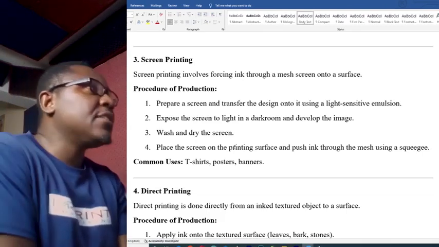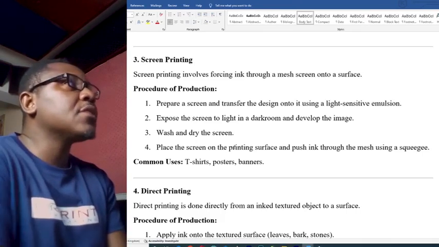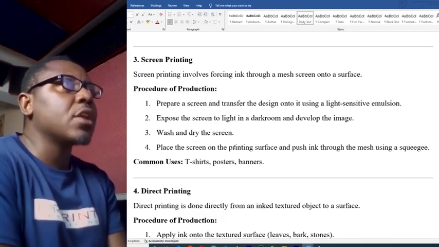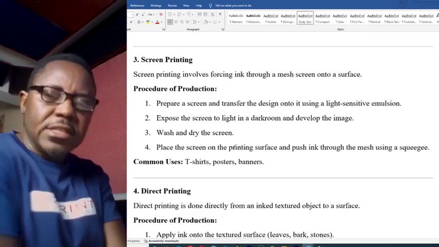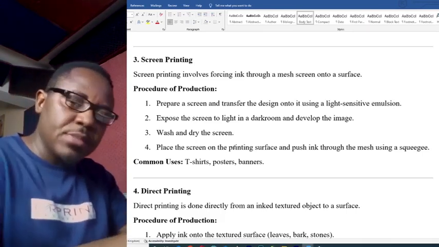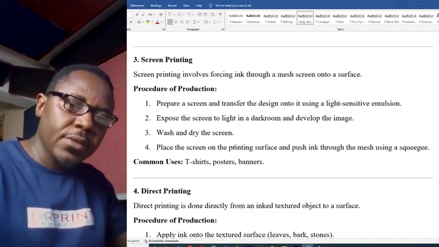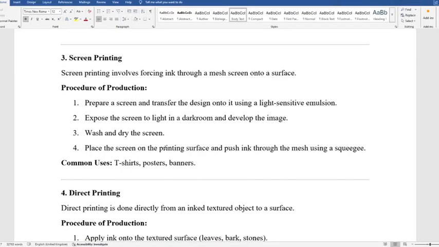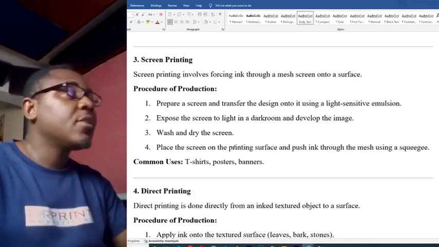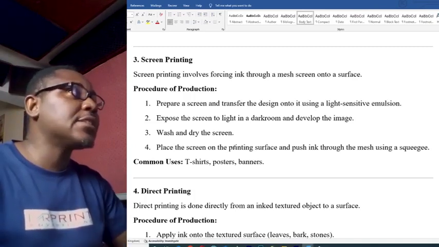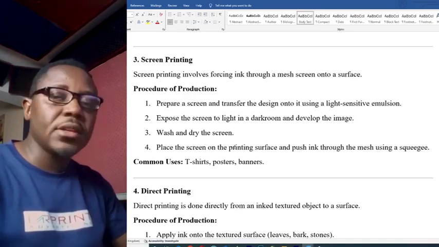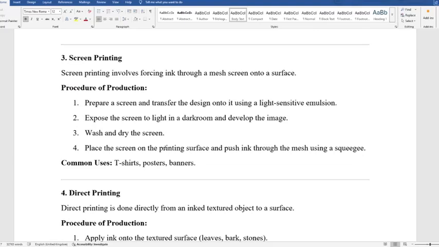Okay, so let's look at the definition again. Screen printing involves forcing ink through a mesh screen onto a surface. So the mesh screen is what I was explaining how you produce. Okay, that is a mesh screen. Some people call it shooting screen, some people call it mesh screen, some people call it shooting frame. Whatever, as long as it is purposed for screen printing, then that is it. I believe you understand it. Okay, so they said this is the procedure of production.